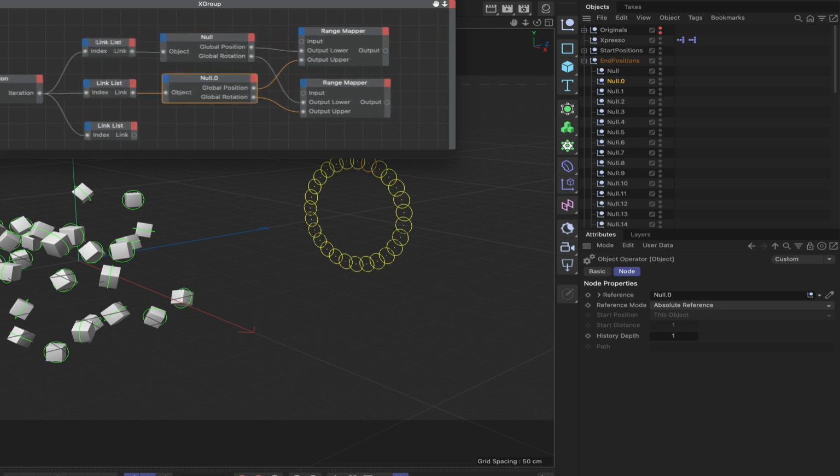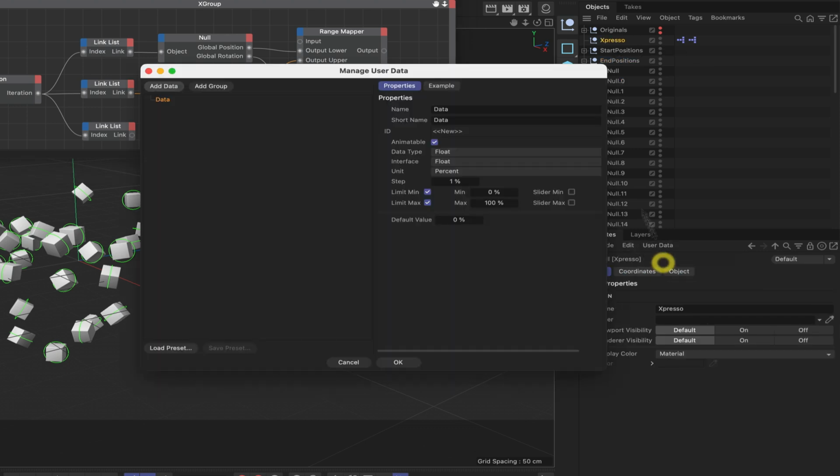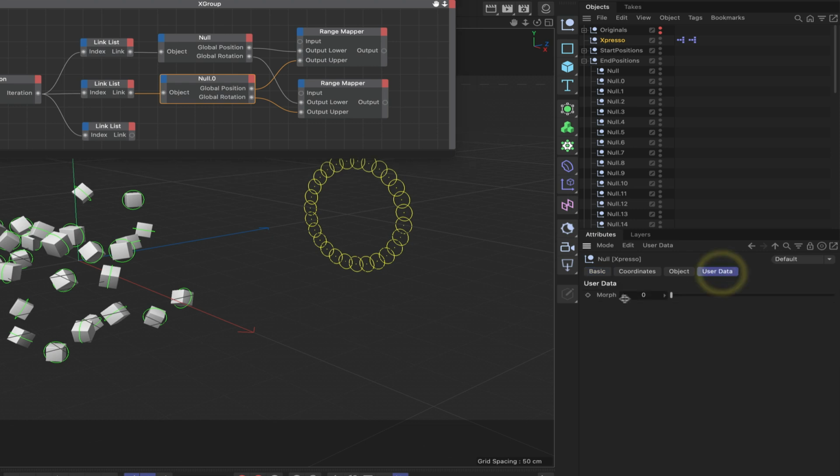Now we need to deal with the input values, and in order to do that we need some user data. So we'll select our Expresso null, come down to user data, add user data, and I'm going to name this morph. It will be a float data type. The interface will make a float slider, a real value, and the step 0.01, and our limit max will be 1. So we're going from 0 to 1, and we can clamp the values. And that's as much as we need to do in there, and we can hit OK. We'll just leave it as user data. It doesn't really matter. We've only got one control.